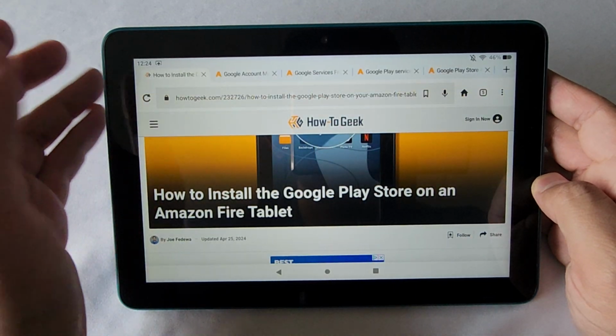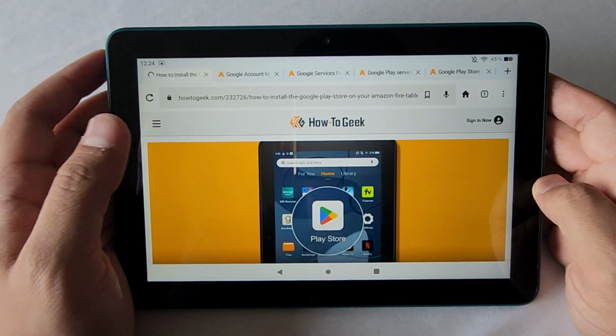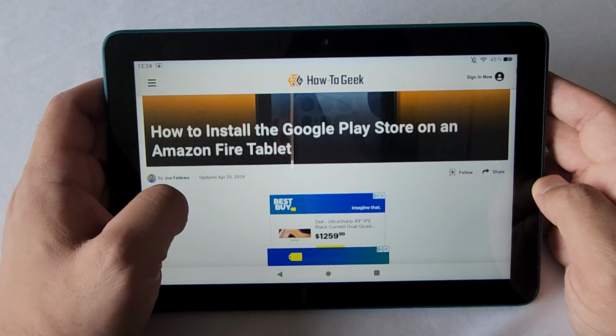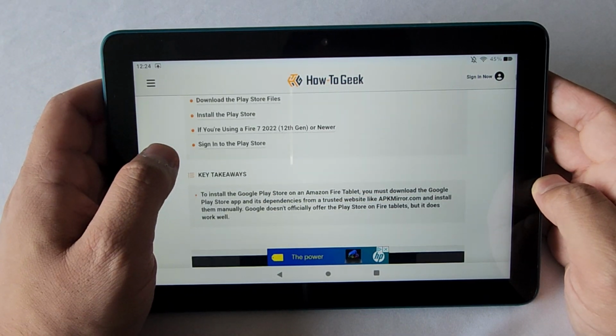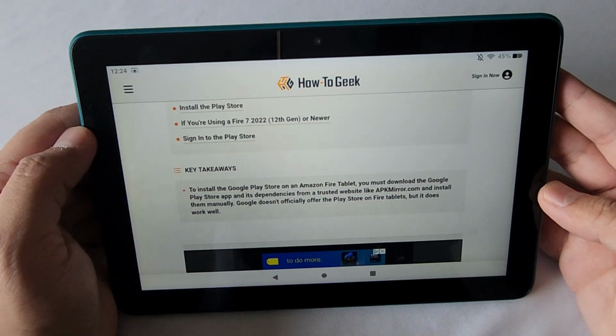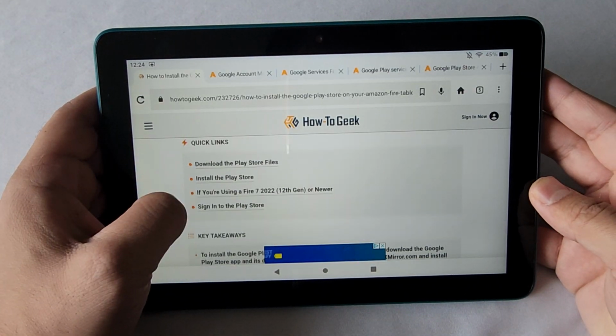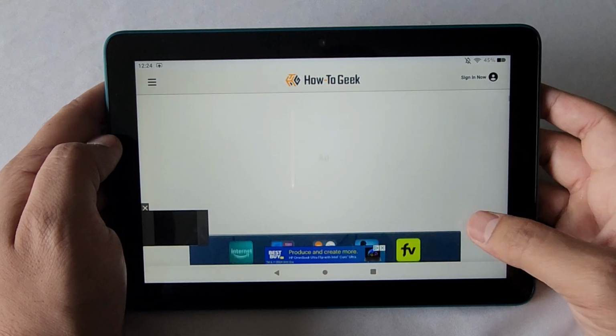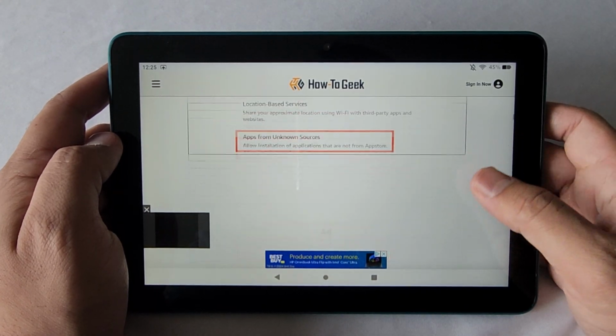If you downloaded it before, you might be familiar with this. If not, there is a How To Geek article that I'll link down below where it basically has all the downloads and the steps to do this. And you're doing this at your own risk. Make sure you don't have any micro SD card installed. And you're going to want to download the Play Store files here. So what I did was I just went down each and every one.